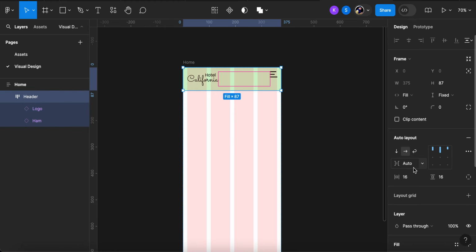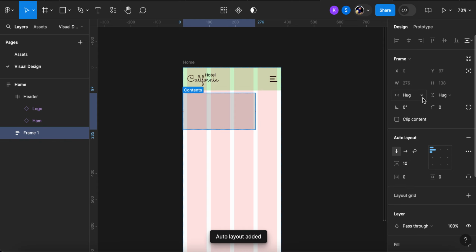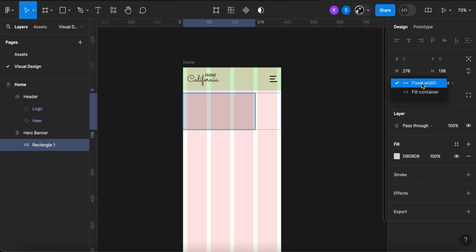So I'll start with the rectangle. I'll convert this rectangle to an auto layout. I'll set the auto layout to fill container. I'll call this hero banner. Within the hero banner, I've got the image. I'll make the image fill container, and the height of this to be around 300 or maybe 280.